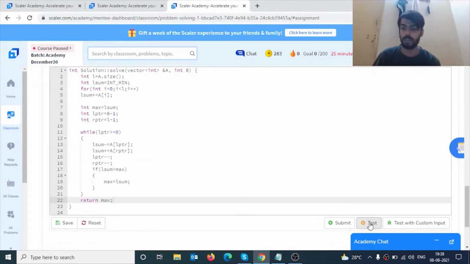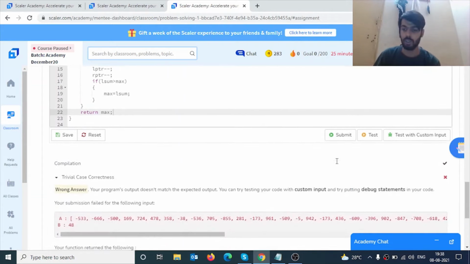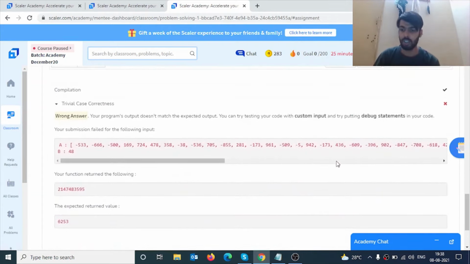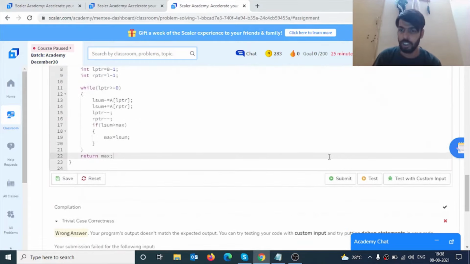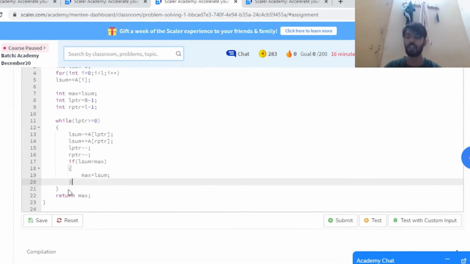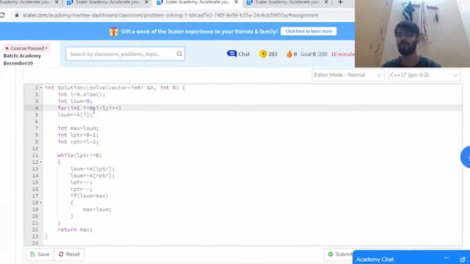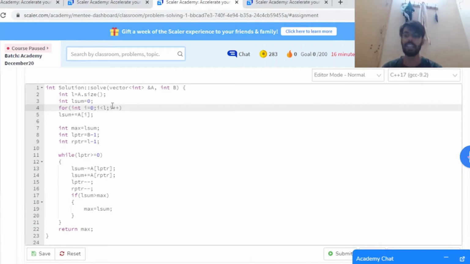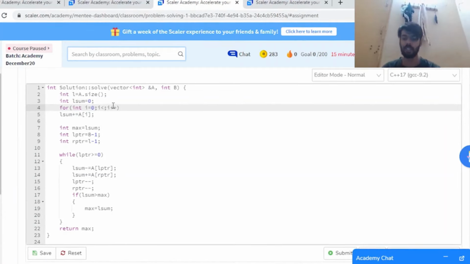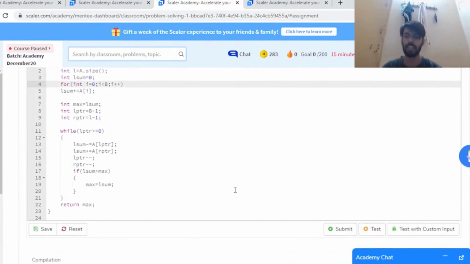Let us compile this code. Our function returns an incorrect value. Where did we make the mistake? We are getting an error in our answer since we have to sum only the first B elements, and here I took the L element. So if I use B here, then I will get the correct answer.